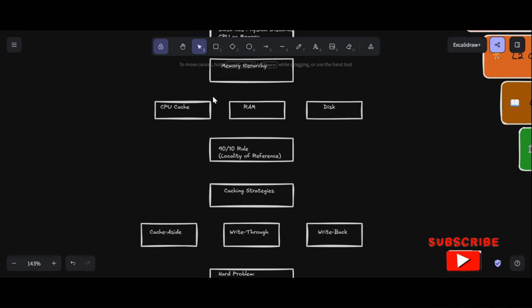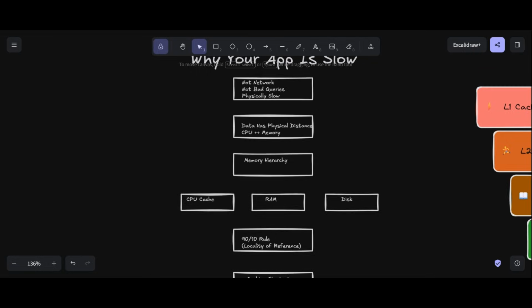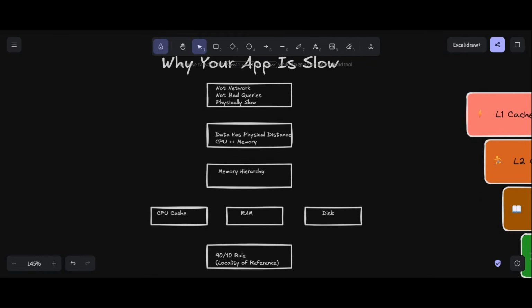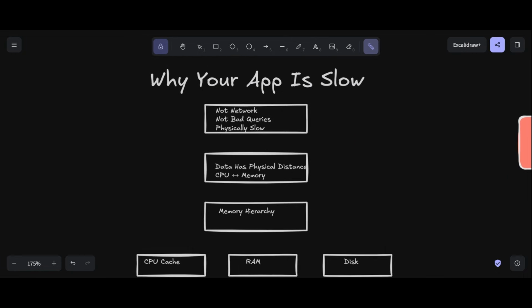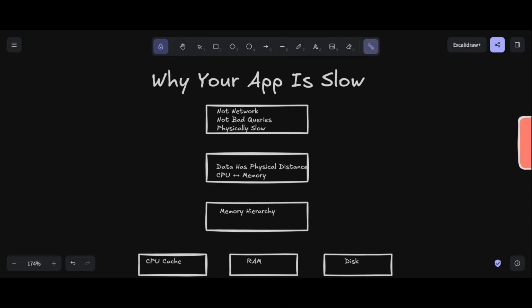We're at video 10. We've come a long way and are almost close to finishing the playlist. But today we are going to discuss something very important to understand in system design. Let's talk about why your app is slow. Not network slow, not bad query slow. I mean fundamentally, physically slow. Like slow in a way that no amount of refactoring is going to fix.